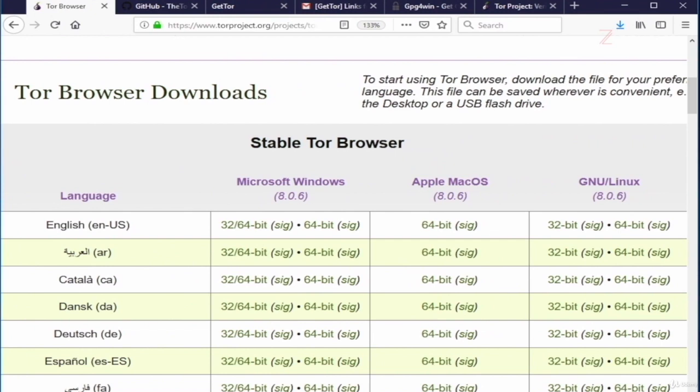Right here, I have the download page of TOR. I will include the link for this page in the resources. And as you can see, you can download TOR for Windows, for OS X, and for Linux. Now, if you load this page and it doesn't work for you, then your network or your internet service provider might be blocking this page.